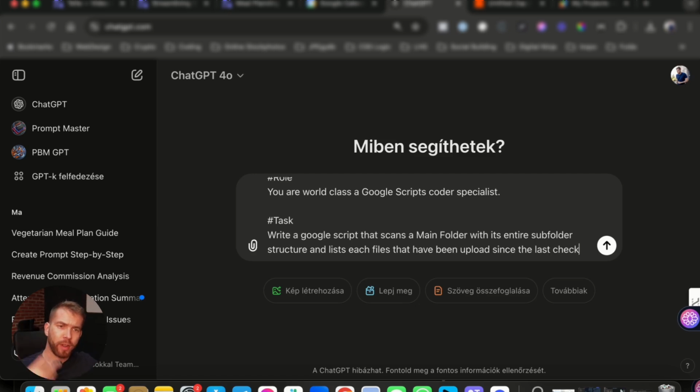And so if I run this every single day, then it would remember the last check and basically write a Google script. And then it would remember the date or the timestamp of the last check, and it would check each and every single file if it has been uploaded after that certain timestamp or before that. And so it would only list the ones that have been recently uploaded.